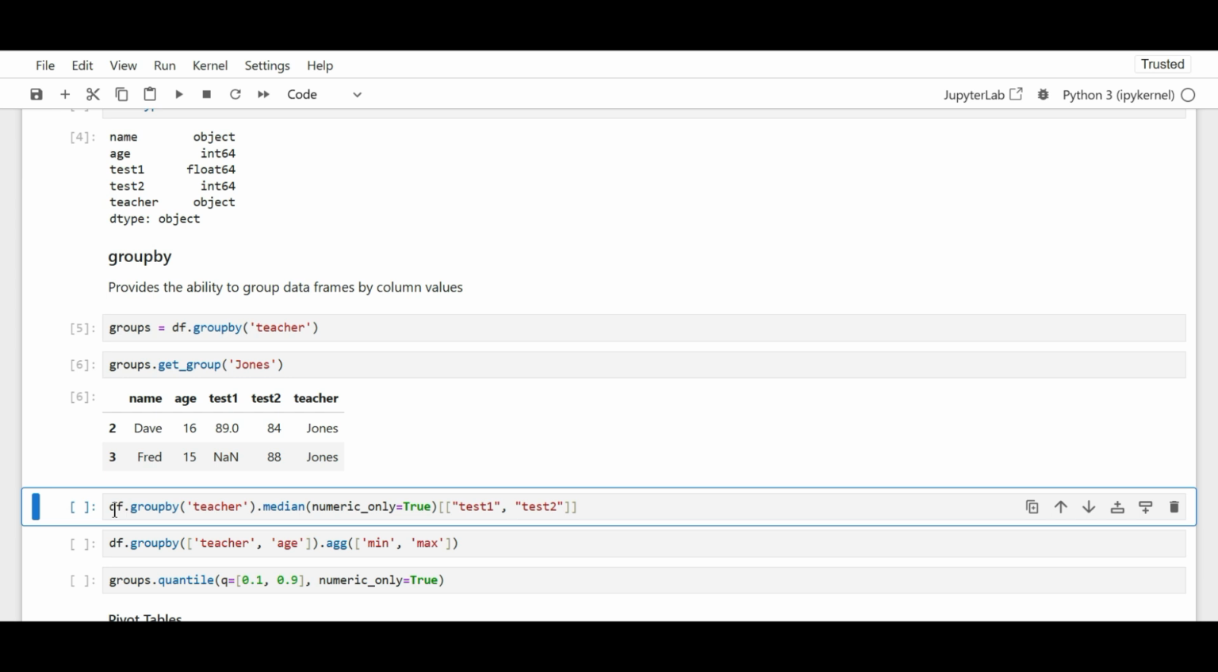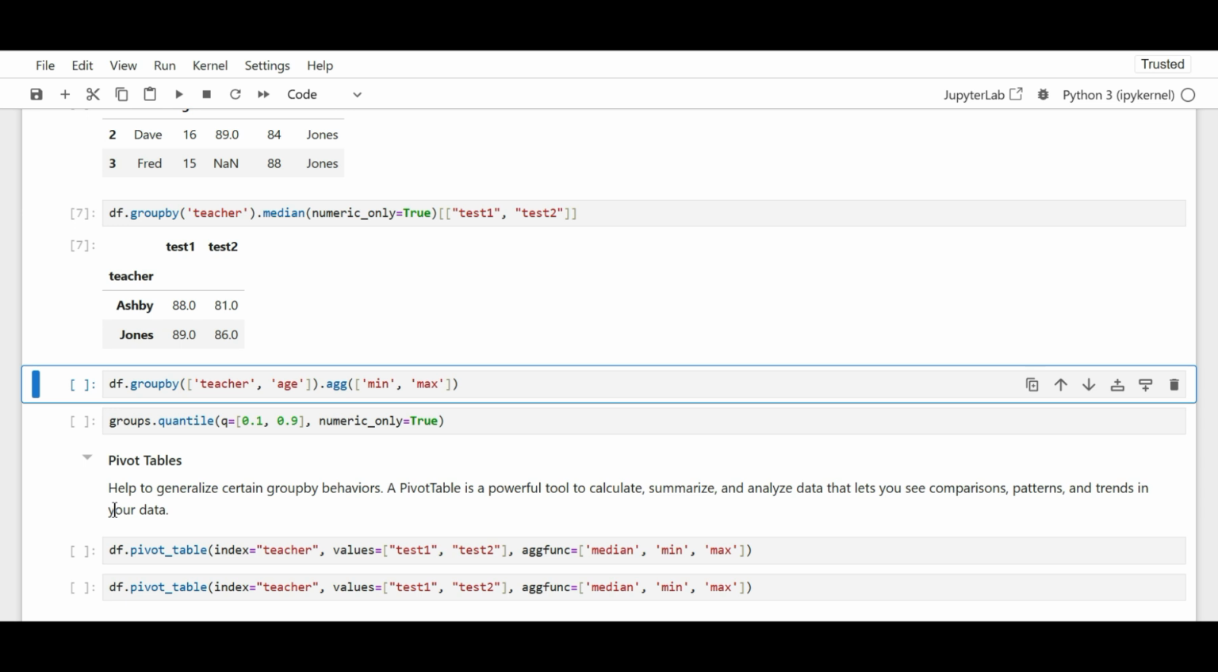Here we apply the aggregate operations on the groups and compute the median value and keep only the test scores. We can see teacher HB students have median scores of 88 and 81 in test 1 and test 2 respectively, whereas teacher Jones students have median scores of 89 and 86.